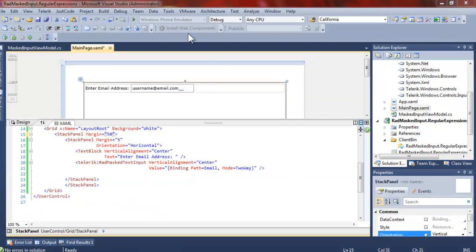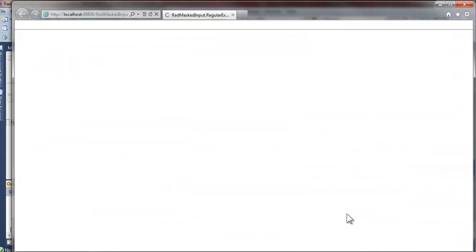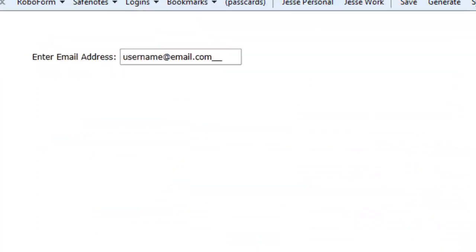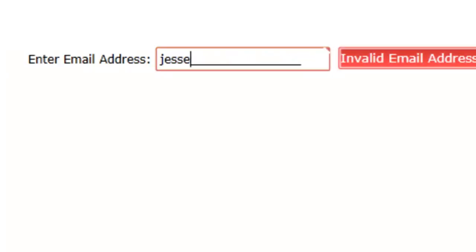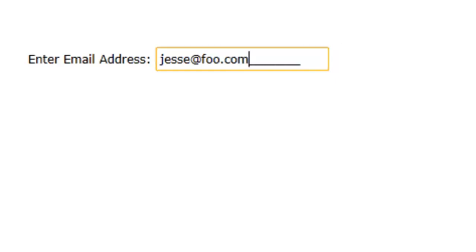Just before we run the application, let's give a margin of 50 on the stack panel to give ourselves a little more room. And now we can delete the name that was there and start to type a name. And notice it says it's invalid until it sees that at, foo dot, and at least co, if not com. As soon as it has a valid email address, the error message goes away.